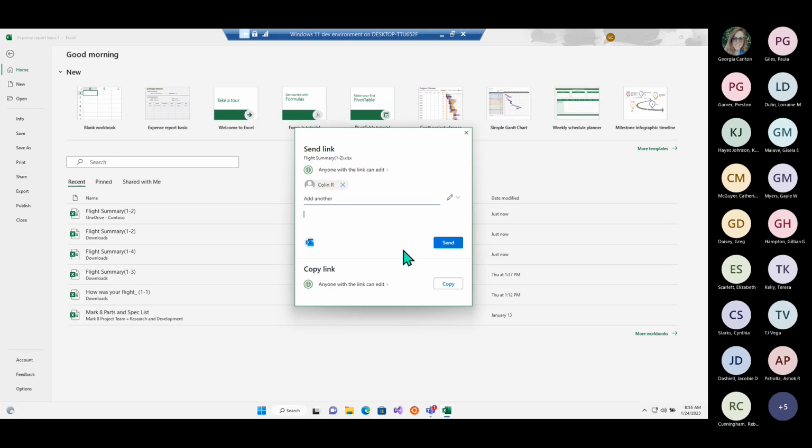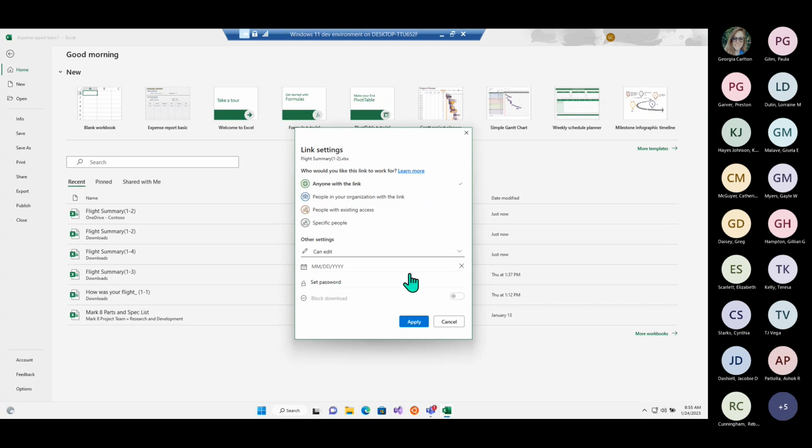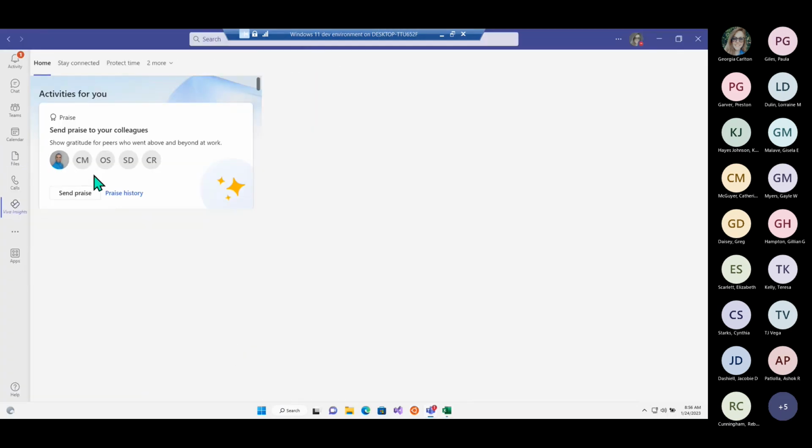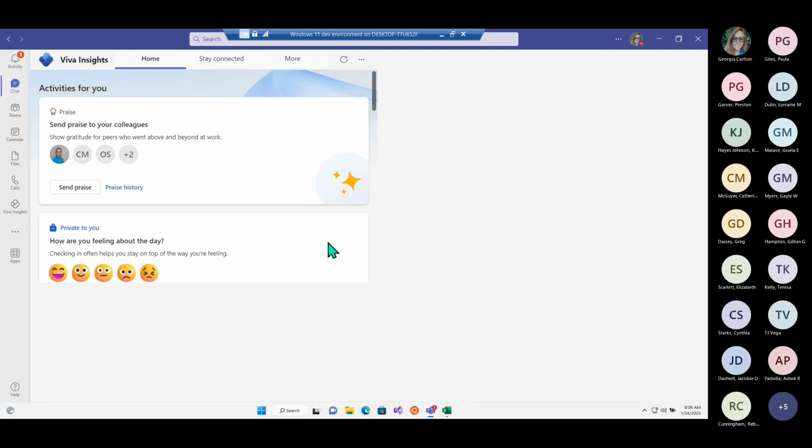Alternatively, you can also come down here where it says copy link. You can also share a link elsewhere. So if I wanted to go into Teams perhaps, or just send it manually from my own Outlook without doing it this way, I can once again specify who it's going to work for just by clicking on that, set those permissions up, say apply, and then it's going to say creating a shareable link where I can just simply copy that link.